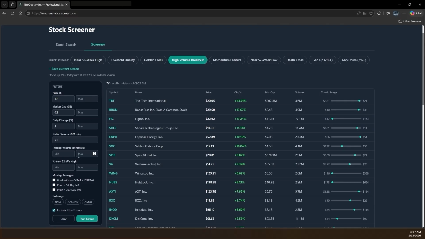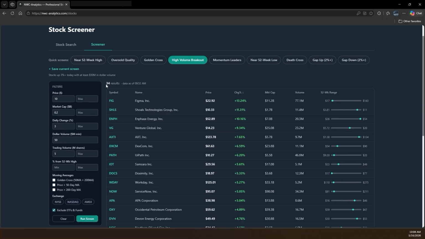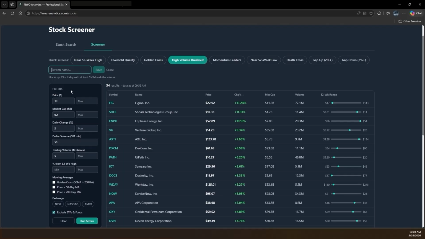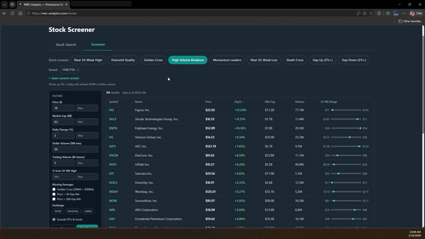I'll add another filter. Let's say any stock with a trading volume of at least 5 million shares. Click Run Screen again, and the results are further filtered down to 34. A cool addition to this screener is that once you have the results, or once you have the features that you want to filter by, you can save the screen model. I'll save these screening filters as High Volume Breakout, Price Above $10, and click Save. Now that I have this saved, anytime I come back to this page, I can click on the saved model and get the same filters that were applied.